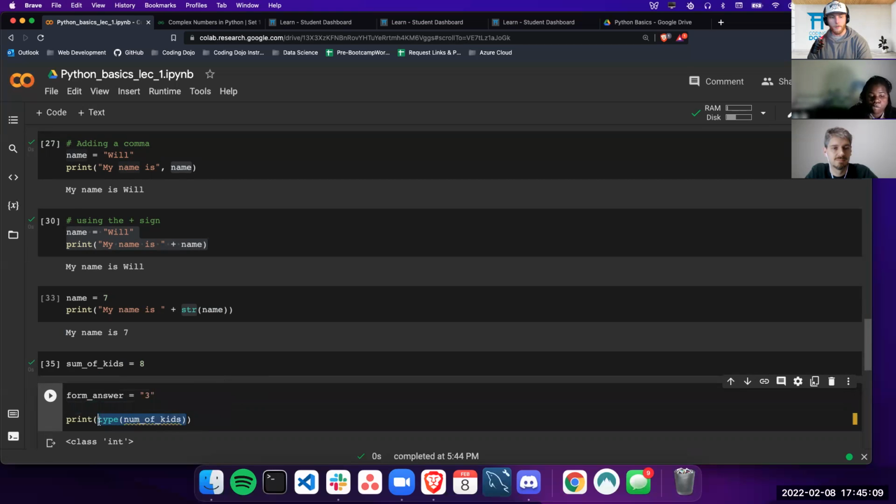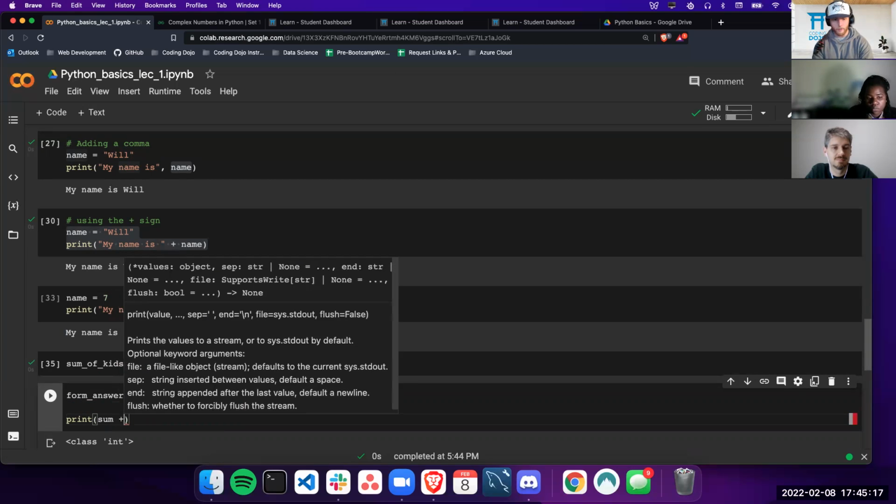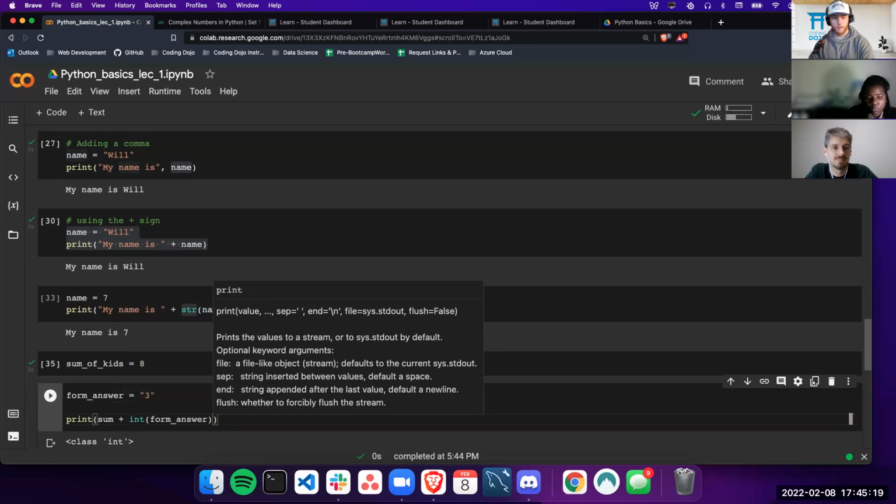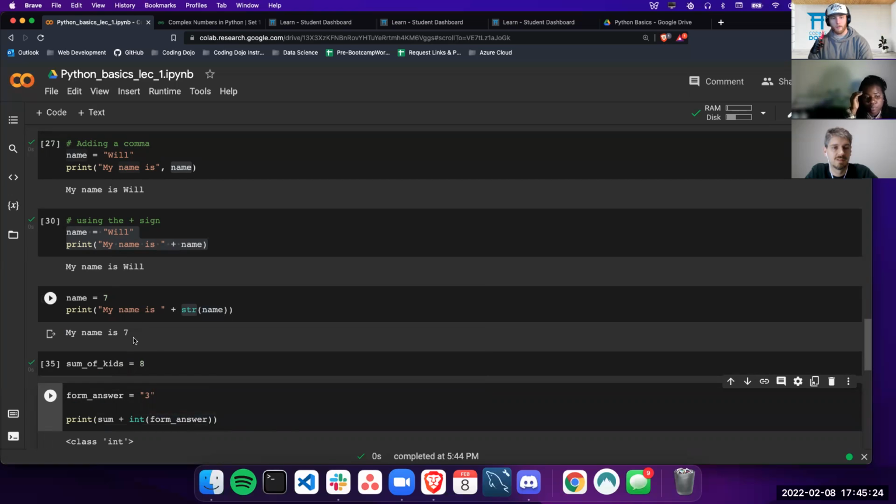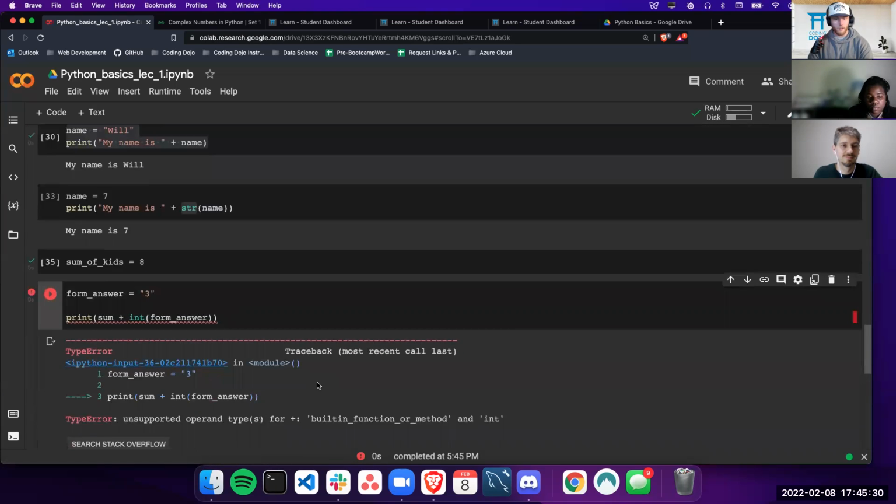Well, then what I would want to do is, if I wanted to add this value to my sum, plus, because it's a number, I can do that. The int version of my form answer. So now if my sum is 8, form answer, somebody put in 3. If I run this, I should get an error.